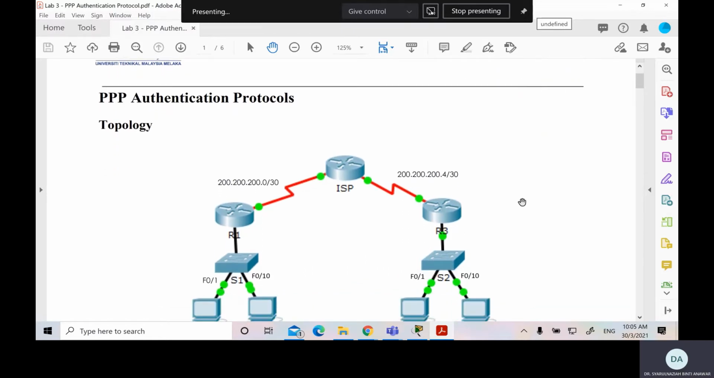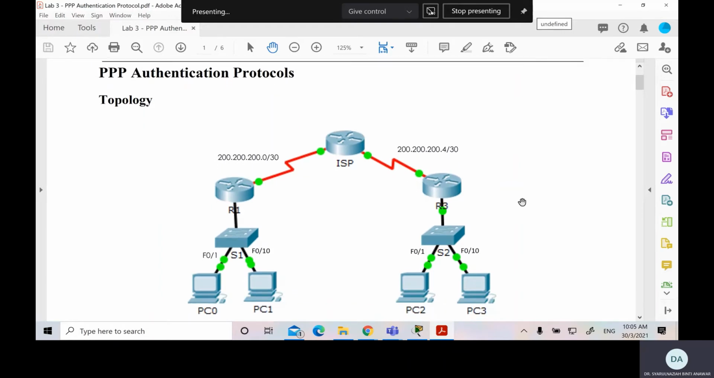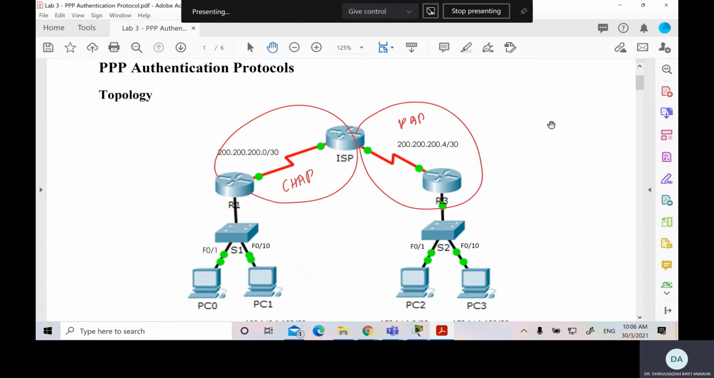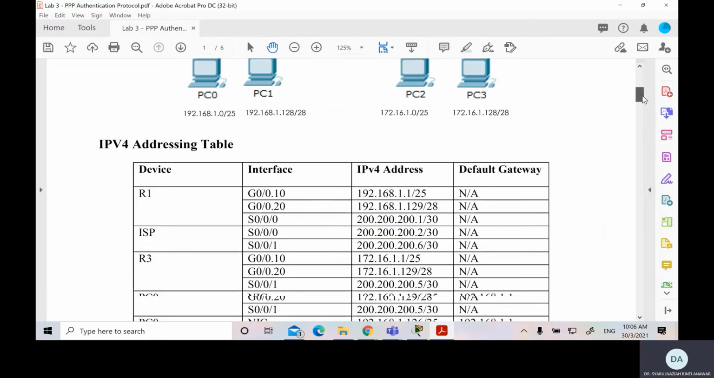In today's class, we will use the same topology that we have implemented last week. The focus of the configuration is on the three routers: router 1, the ISP, and router 3. Between R1 and ISP, I will configure CHAP, and between the ISP and R3, I will configure PAP authentication protocols. So let us start with CHAP configuration.